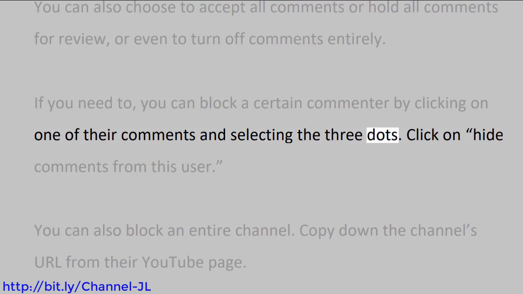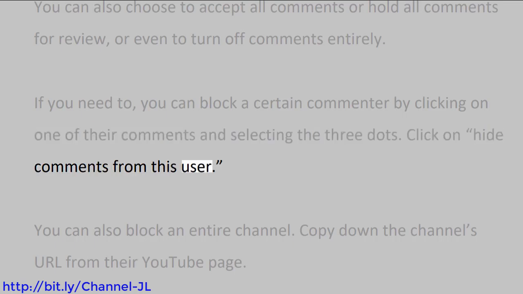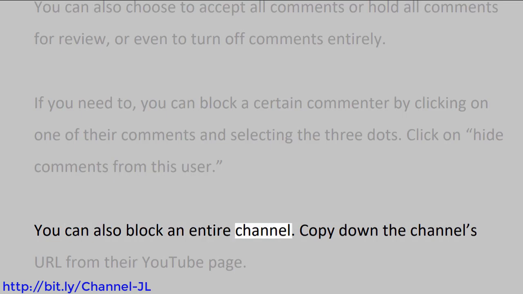If you need to, you can block a certain commenter by clicking on one of their comments and selecting the three dots. Click on Hide Comments from this user. You can also block an entire channel.